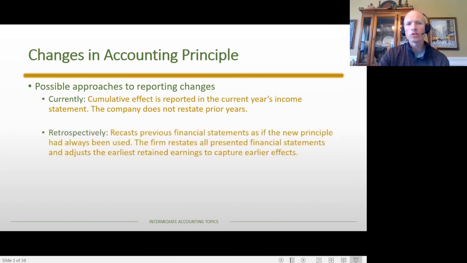A second approach is retrospectively, which basically means you recast all your financial statements, acting as if the new principle were always in place. You're going to have restated financial statements, and adjustments to the earliest retained earnings presented. This is a bigger change for sure, but it also gives you a lot more information, and allows you to really make year-over-year comparisons rather than having one method in the prior year and a new method in the current year. So that's a lot different.